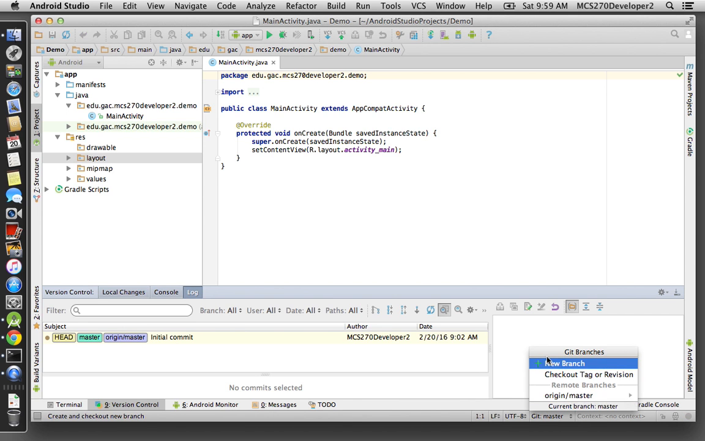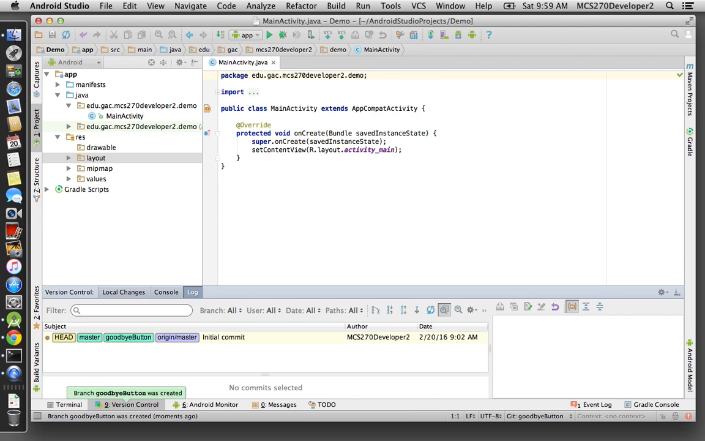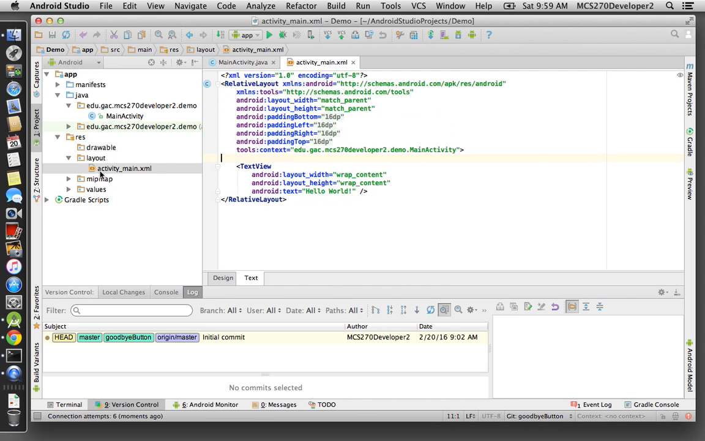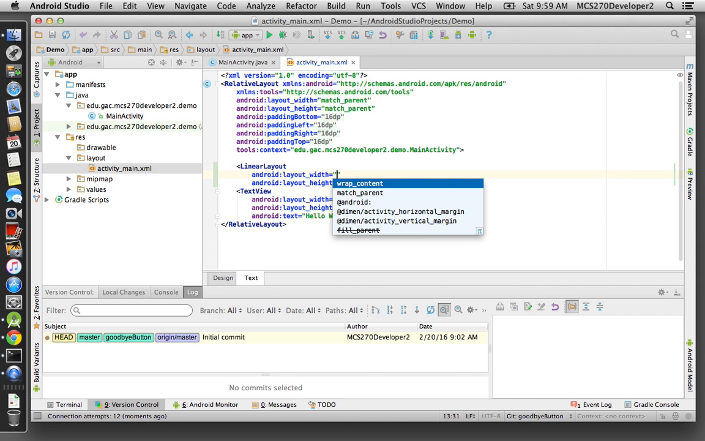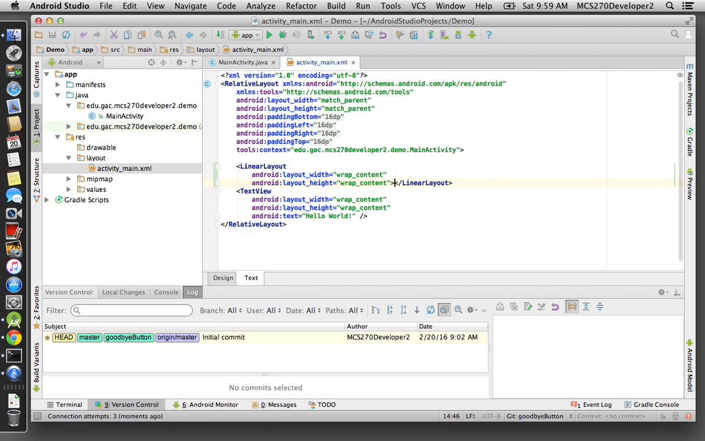So we're going to create a new branch for our feature. It's the goodbye button branch, and that's what's checked out to us now. So we can safely do our work. And maybe the starting point should just be to change our layout. If we want not just this text view that says hello world, but under it a button, that suggests we must have a linear layout, and we can make it the right size to wrap its content.